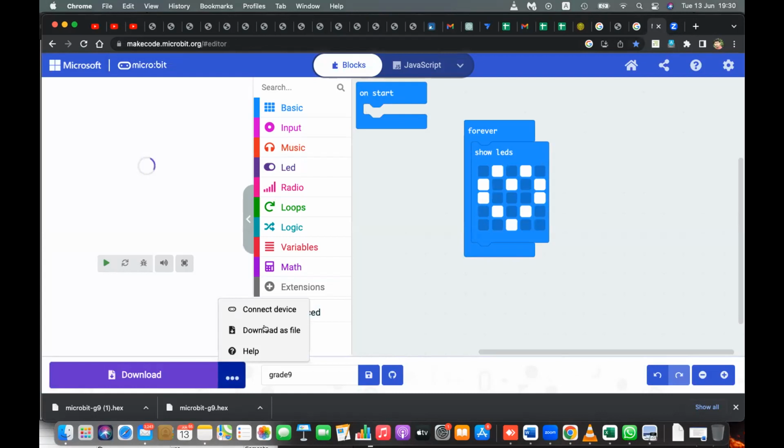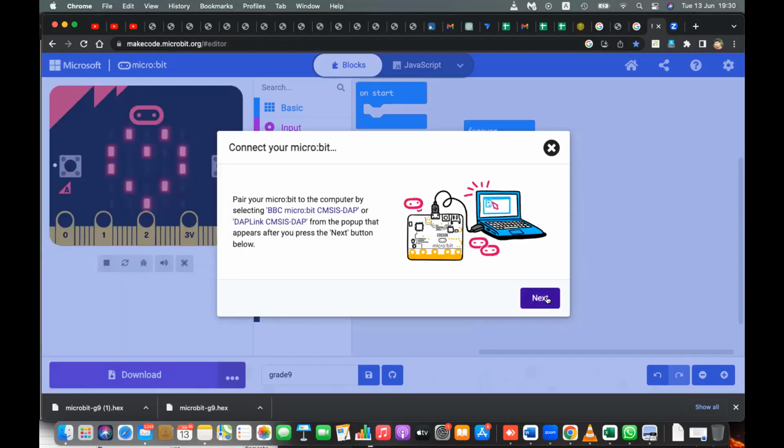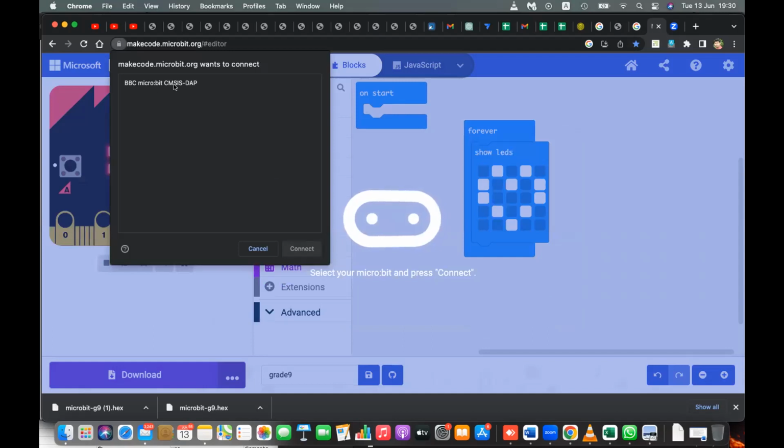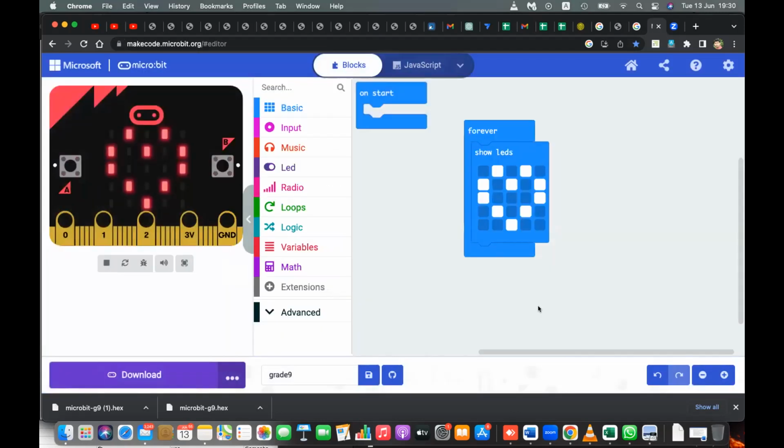I just want to click connect to device. Then click next, next. And you can see the device will be displayed here. Then click on this device and connect it. And done. Connection is necessary only when you have the physical microbit. But otherwise, the connection is not needed. Now, let me download the code.